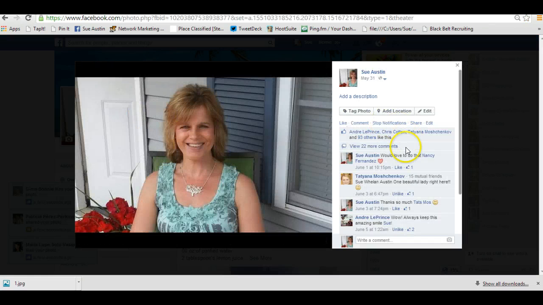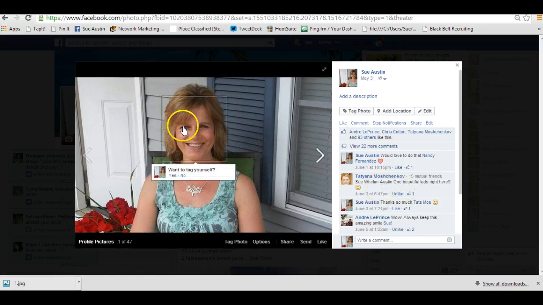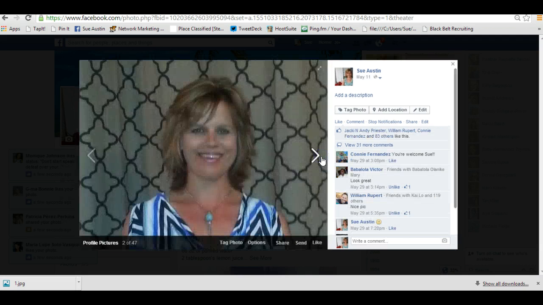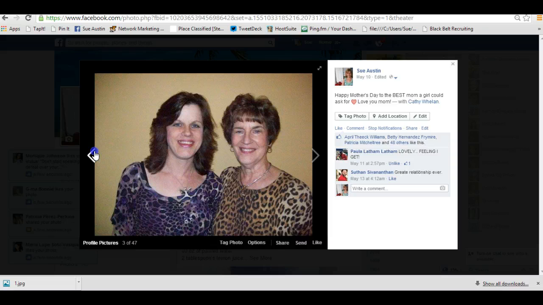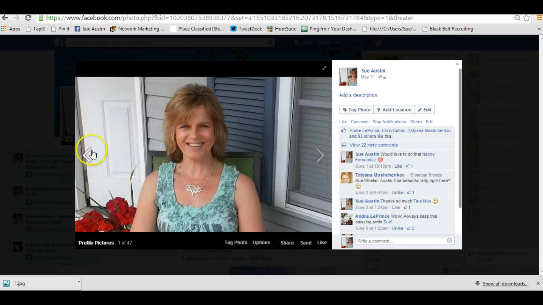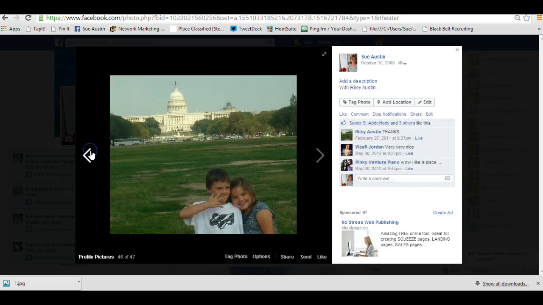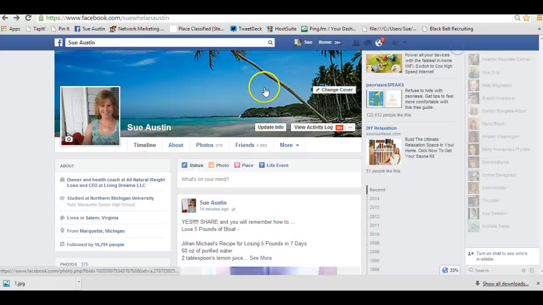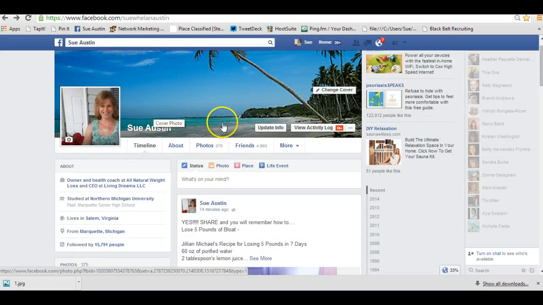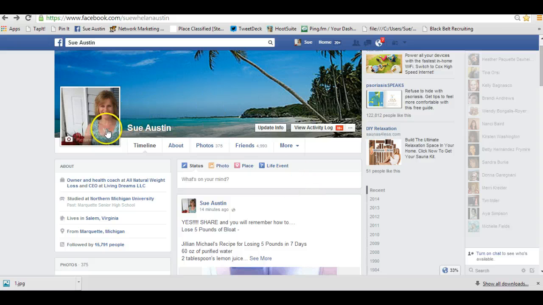And you'll get a lot of comments on your profile picture. And I've found that if you change it often, these are my different ones. I try to change them. It's an old one. But every time you change it, all of your friends and followers get a notification. So you're going to show up in their newsfeed more often. But it's so important to have a picture of yourself as a profile picture.